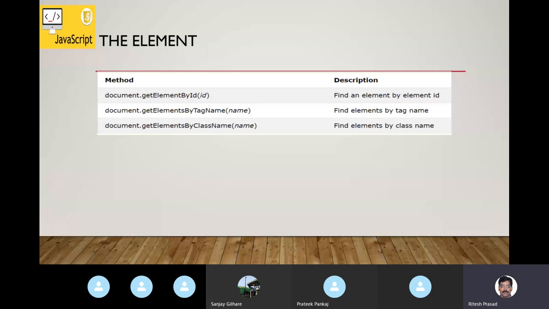So an element, as you know, is one or the other HTML tag which is present in the DOM as an object in the hierarchical or tree structure of the web page. And how do you get hold of an element? By getter methods, get element methods defined on document. So you pass the ID, you pass the name, or you pass the class name. That is how you find an element and get hold of it.